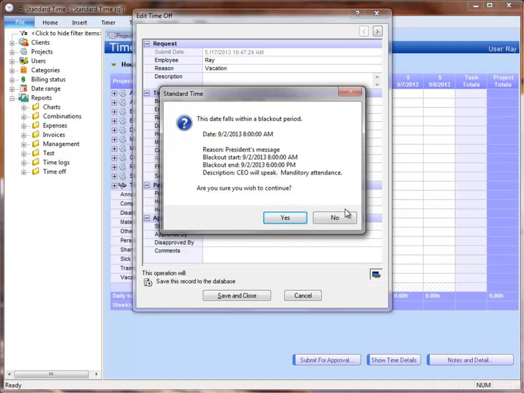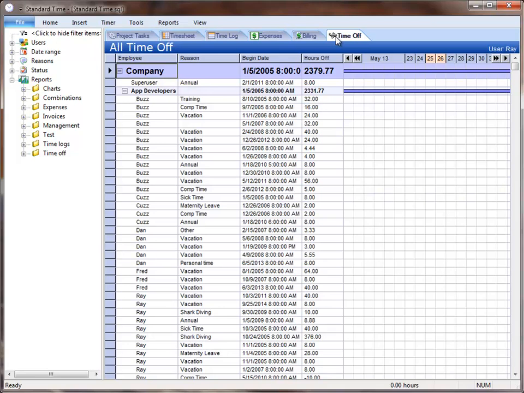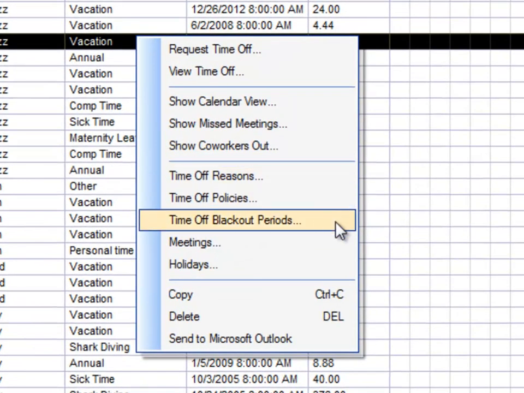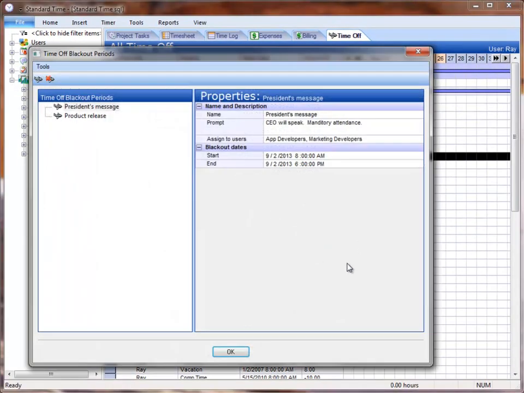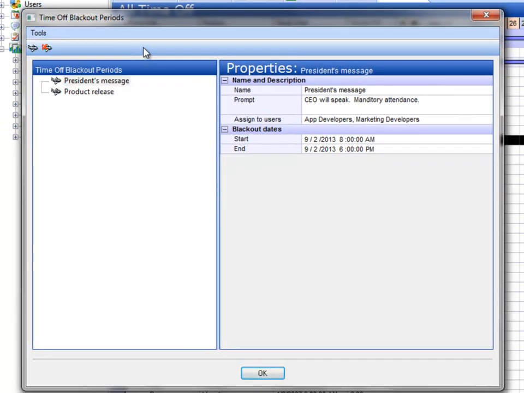Very simple to do. I'm going to click no and cancel to get out of this. Let's go over to the Time Off tab, right-click anywhere, and choose Time Off Blackout Periods. And when I do that, I can go to the Tools menu and choose New Blackout Period. But I've got a couple of them right here that we can take a look at. In fact, the first one was the message that we saw earlier.